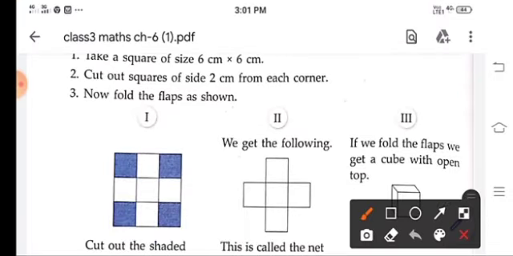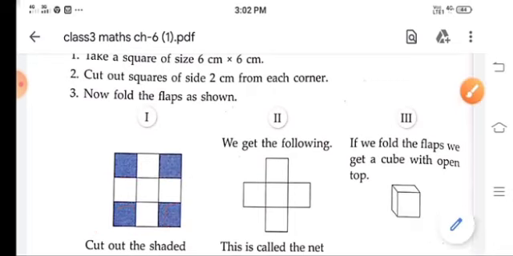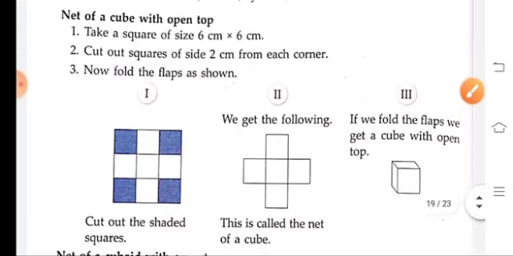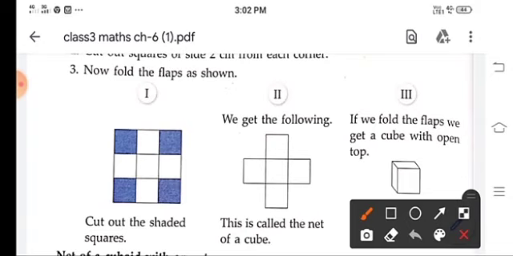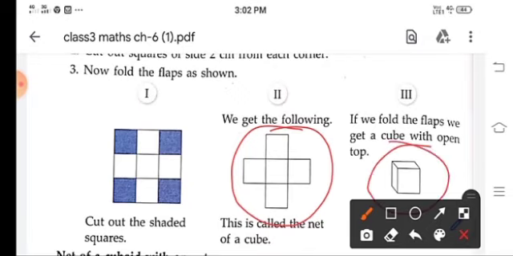See here, we have taken the square of 6 cm by 6 cm. Then we just cut these shaded portions, and we get this. Now this is called the net of a cube. So if we fold the flaps, we get a cube with the open top.